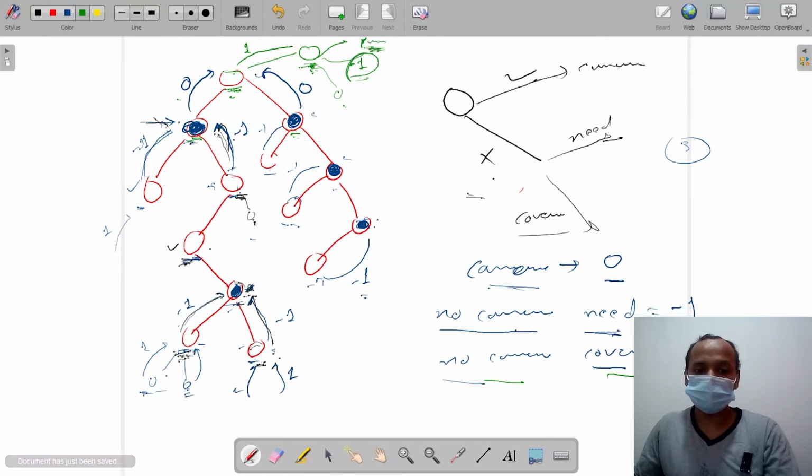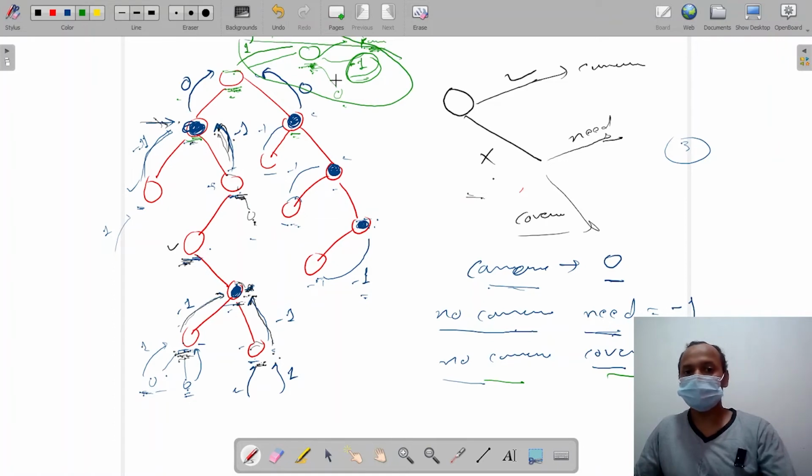So what will we do? Let's see, we handle this case in another way, right? So there are 3 cases. First, if we have a camera, then we return what? We return 0.